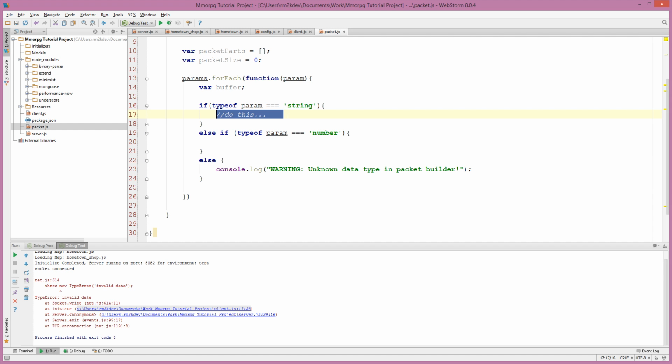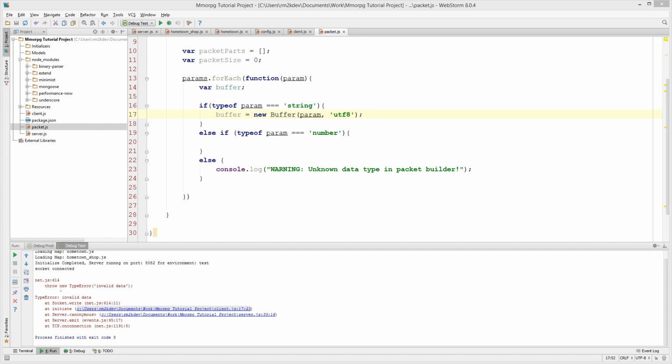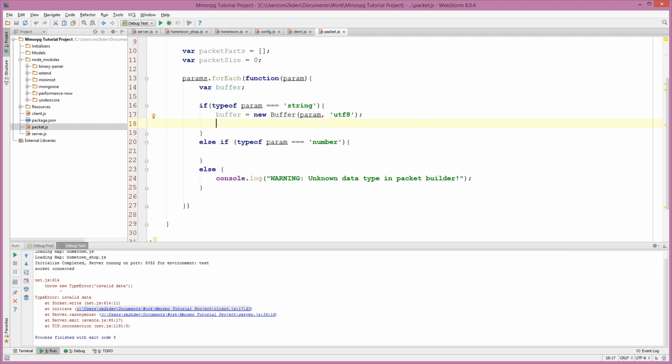So if it was a string, we're going to say buffer equals new Buffer, capital B, and it's going to contain param. It's going to be of type UTF-8. Now, the way GameMaker deals with strings in buffers, because a string is something that varies in length. It could be 1 byte, it could be 2 bytes, it could be 10 bytes. You don't know how long the string is going to be. So the way GameMaker deals with it is if you tell it that the value is a string, it's going to start at the current position in the byte array, and it's going to move forward in that byte array until it encounters a 0.